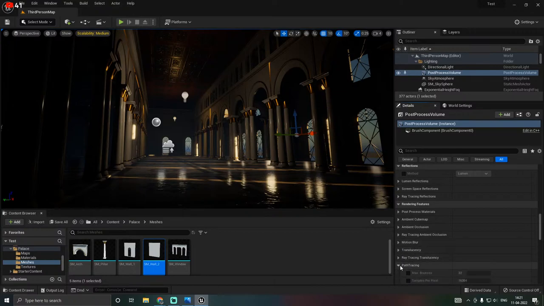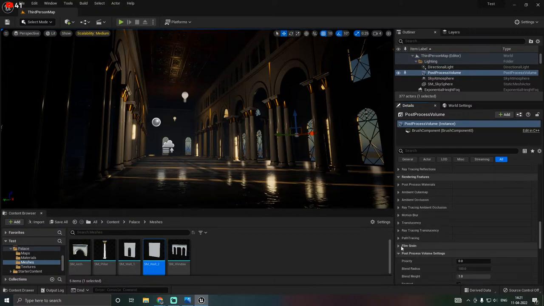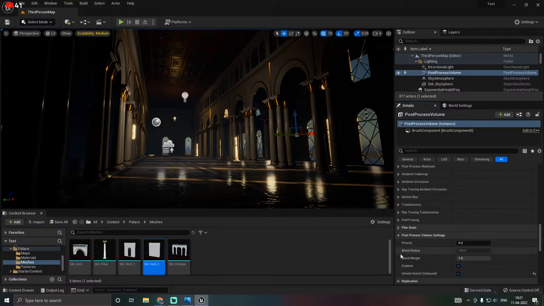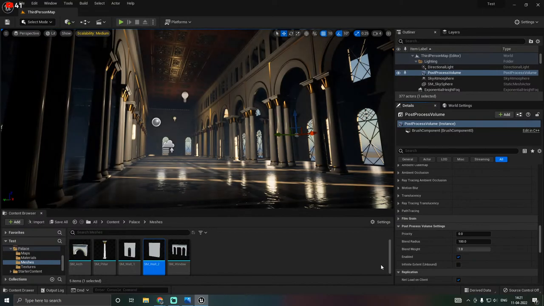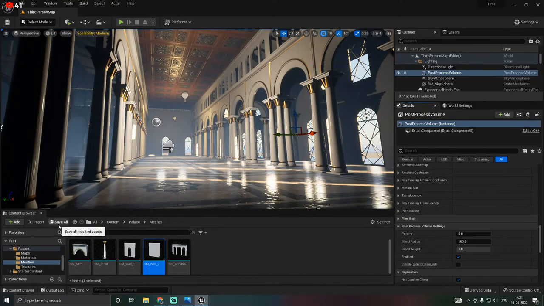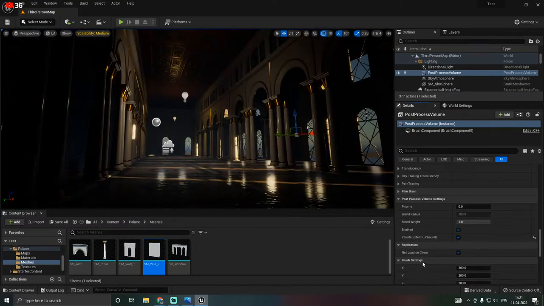Okay, trans, nope, path tracing, nope, film grain, nope. Post process, make sure you check this option, or else it will be like this once you open the project. So make sure you check this.